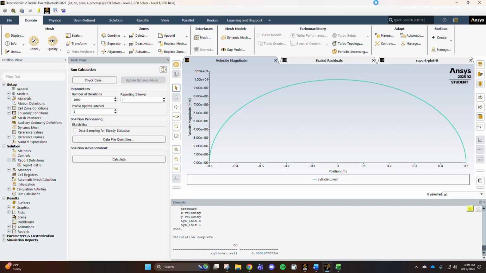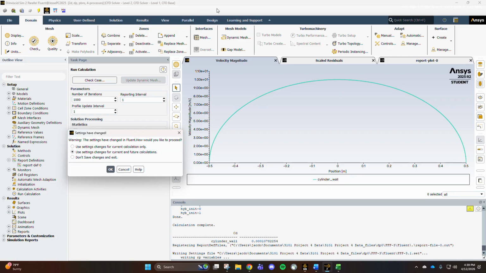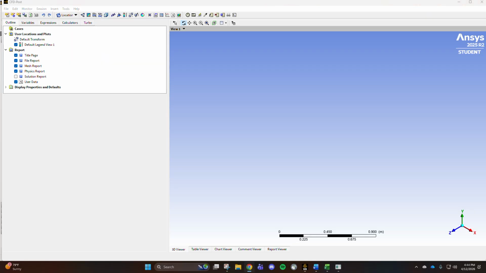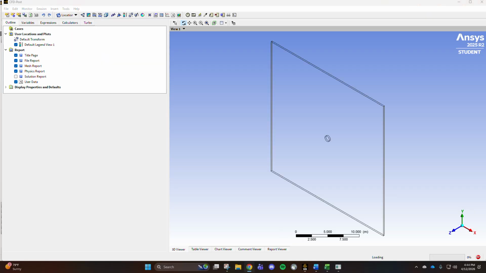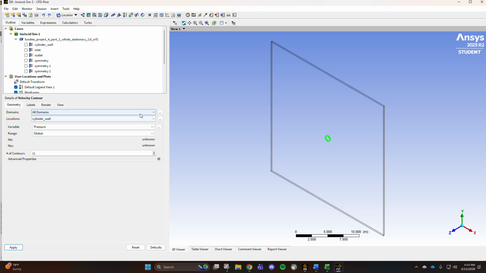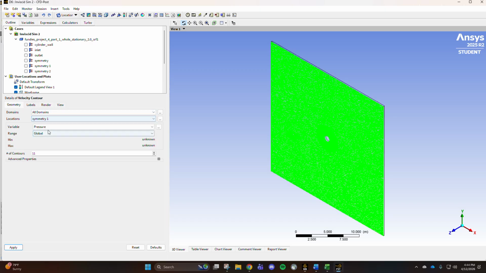And we're going to go into post for the contours. Okay, so our setup is updated. We're going to go to results and we're going to show the velocity and pressure contours. So to create this, we're going to go here, velocity contour. Excuse me. We're going to go to symmetry 1. Click on velocity, 110 contours, click apply.